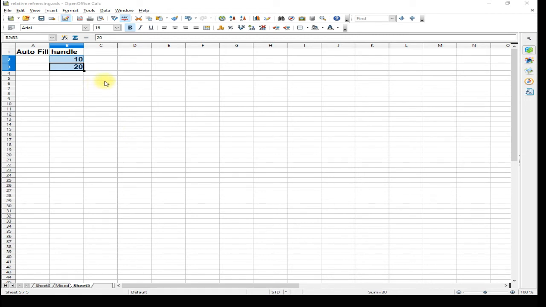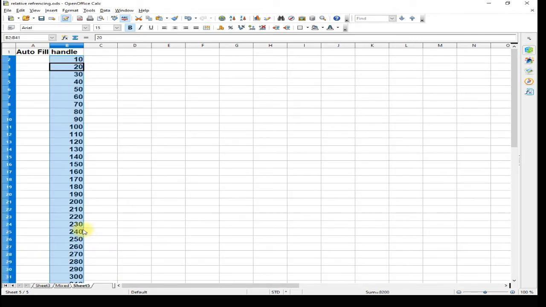Now, in order to make use of autofill handles, first of all, what we should do is we have to just fill the first two entries. Let's say I filled 10 and 20. Now I'll just select these two entries, and I'll go on dragging the other columns. So you just see I'm just getting all the numbers in autofill handle. By making use of this autofill handle, I'm just getting the rest of the entries.